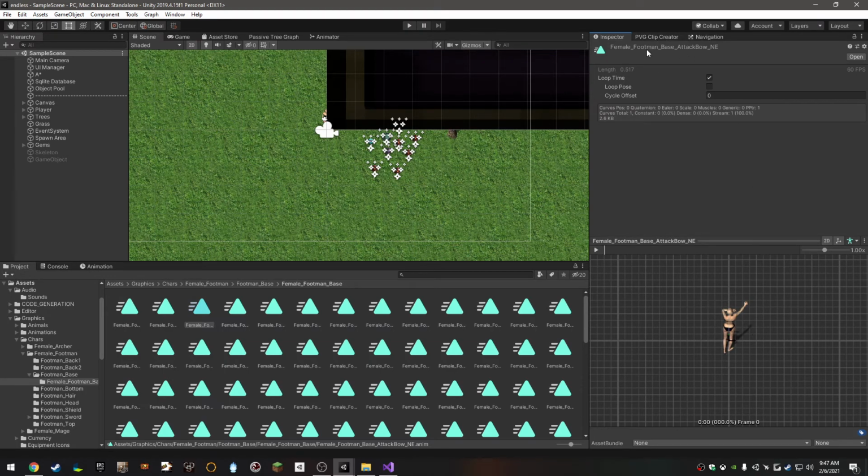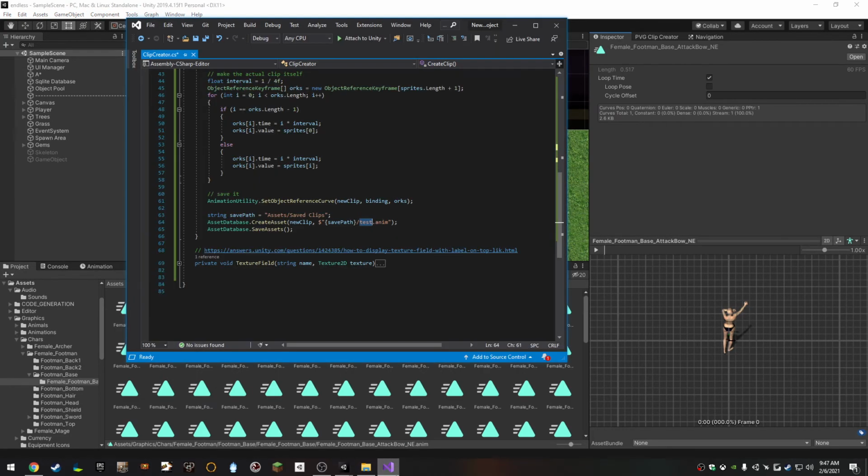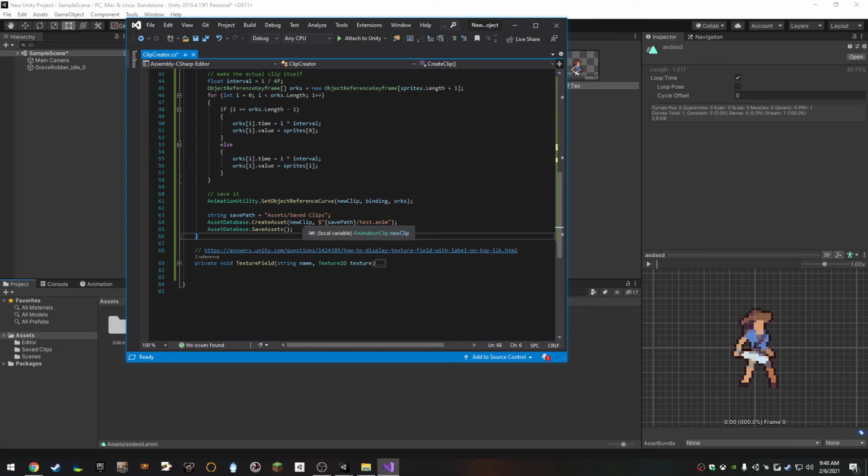because a female, a footman is the race. I mean the class. A base is just as base, just a skin. Attack bow is the animation and the direction. So I keep it very, very specific so you could easily find them through the code as well. Because if you're looking for stuff that you have already made and you want to skip over it or whatever, then you would do it that way. Anyway, yeah, I like to keep it as specific as possible, but for here, it's just keeping it simple.